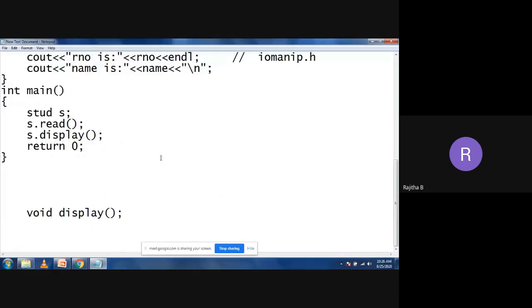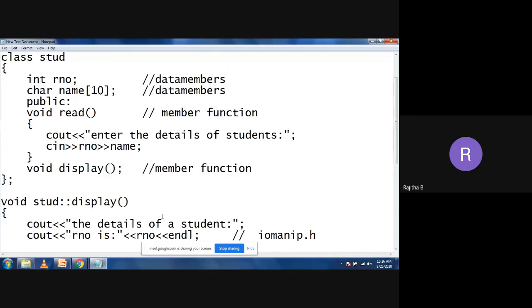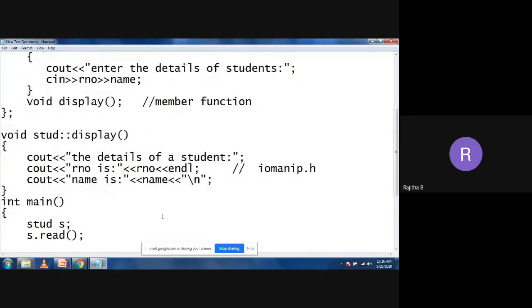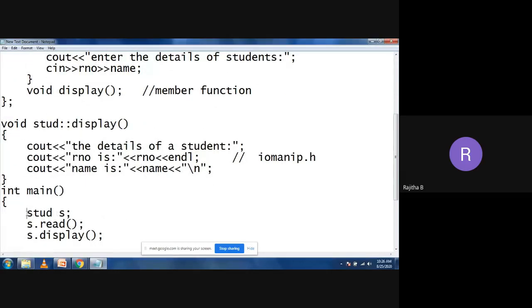Now see here. I'm going to the notepad again. Now see here how to create the array of objects. Now I want to take 10 student details. So in that case, I need to change this main function. What is the syntax to create an array of objects? Class name, object name. Within the square brackets, you need to mention the size of the array. Here I want to take 10 student details. So in that case, stud s of 10. The size of the array of objects is 10.